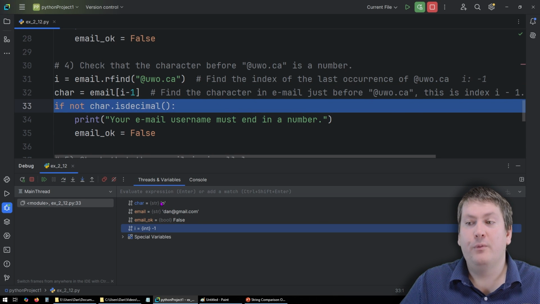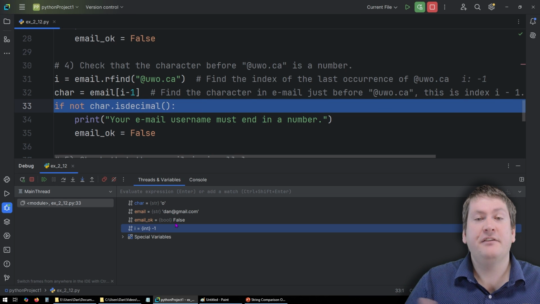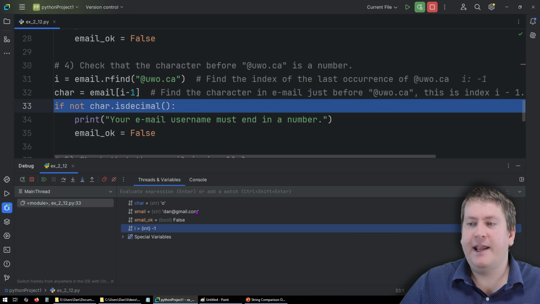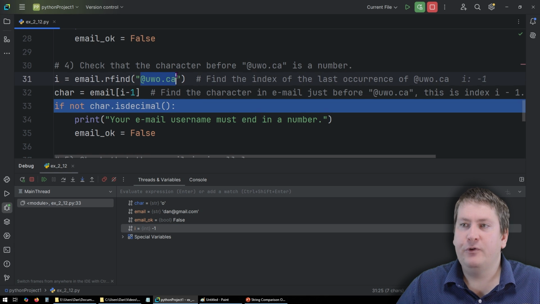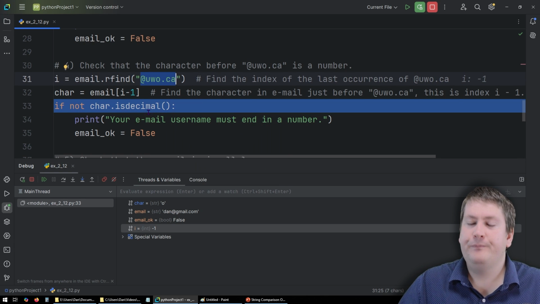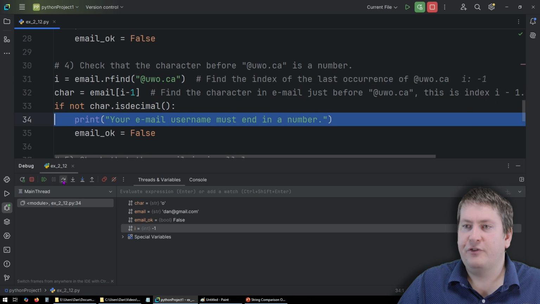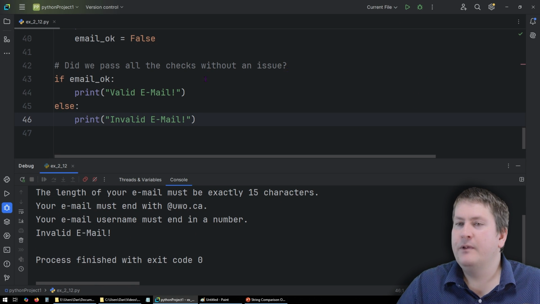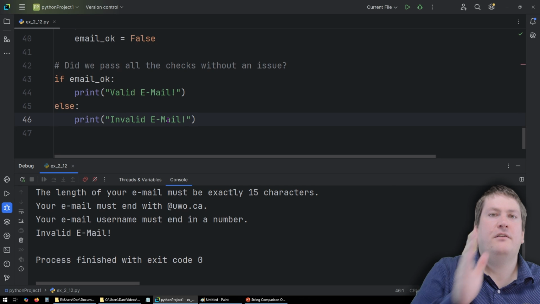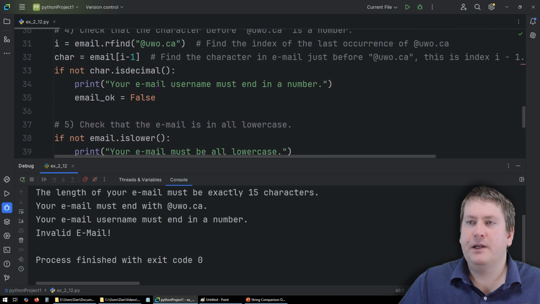So now we're getting an O. Why did we get an O? Well, if you remember, if we give a negative string index, it starts at the right-hand side. So -1 would be M, and -2 would be O. So this check is not working correctly for the case where @uwo.ca is missing. So we could take a look at how we could fix that. But first, let's just run the rest of the code. So it does overall correctly identify that it's an invalid email, but that's not really correct the way we're getting that character.